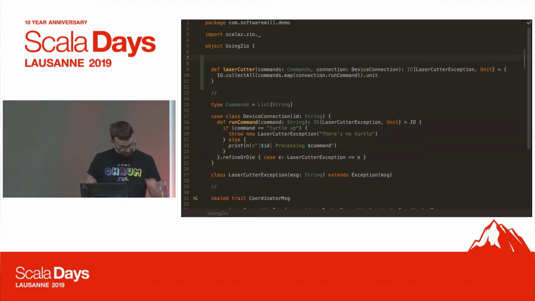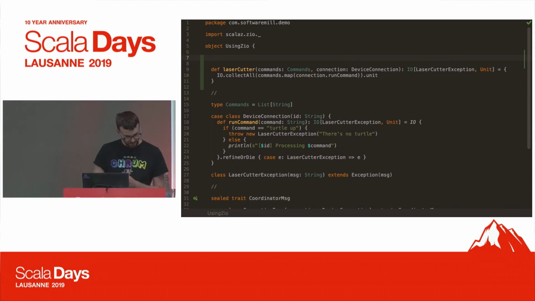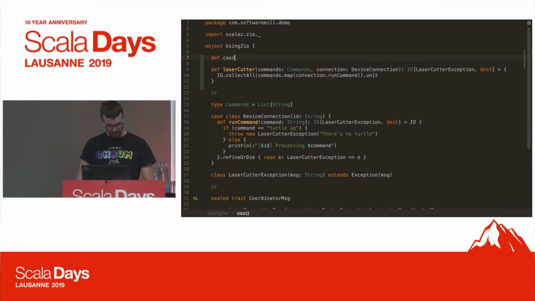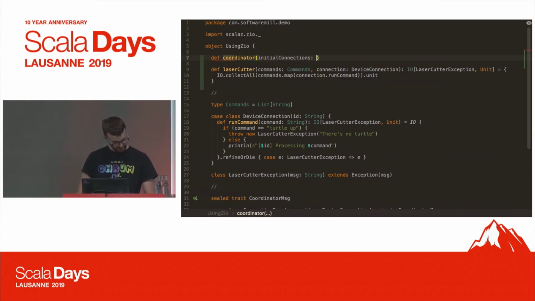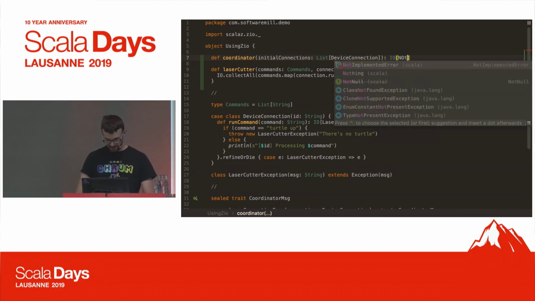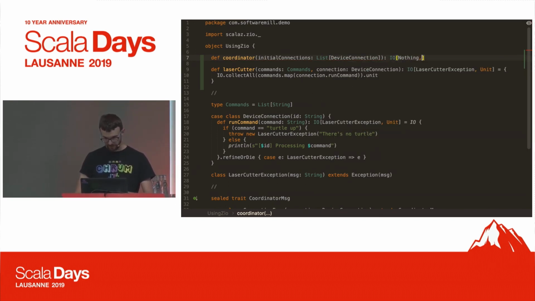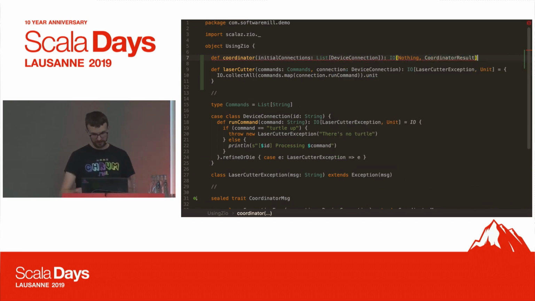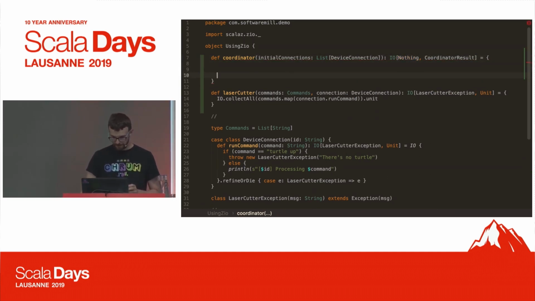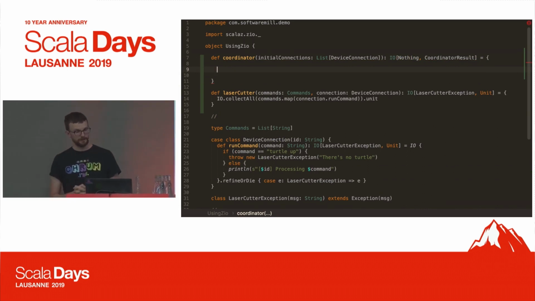Okay, now, once we have that, let's actually implement the coordinator. Our coordinator will have a list of initial device connections, and it will return a description of a process which cannot fail. So we don't expect it to fail with any kind of errors, and it returns a result which is more of a technical thing so that we can actually communicate with the process. So don't worry about that. Okay, so now how can we implement the coordinator?